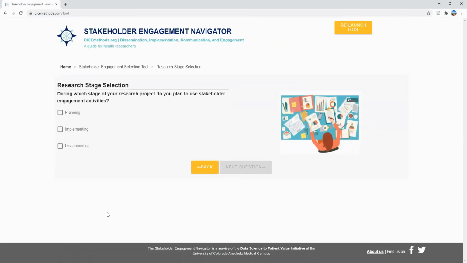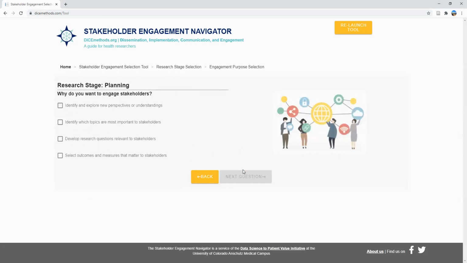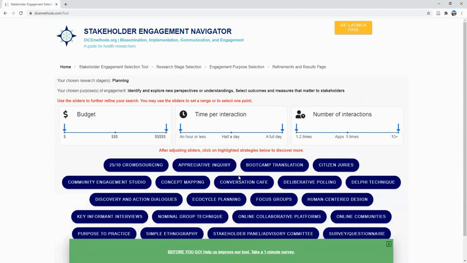The selection tool will first ask during which stage of the research stakeholders will be engaged. If you're looking for different engagement activities specific to each stage, select just one stage at a time. However, you can select more than one stage if you're interested in engagement activities that would be useful over time. The next question asks about your purpose of engagement. It's again better to select only one purpose at a time if you're looking for activities specific to that purpose, or you can make multiple selections. After answering the questions and clicking Next, you will see a pool of engagement strategies.